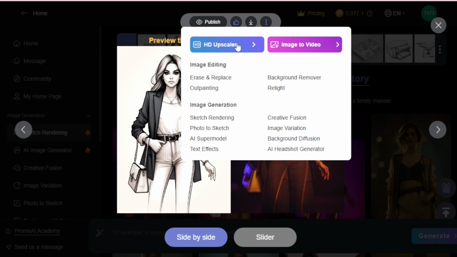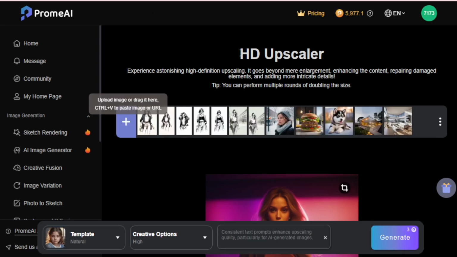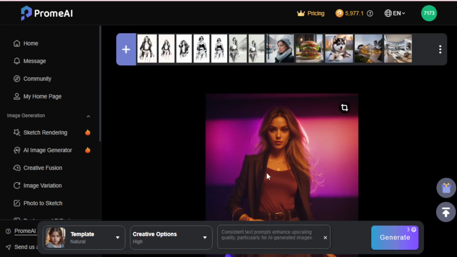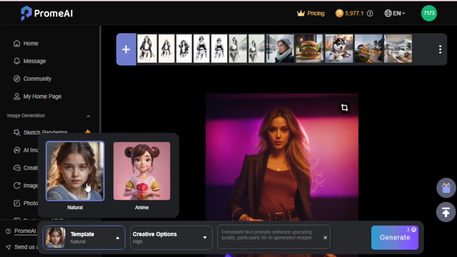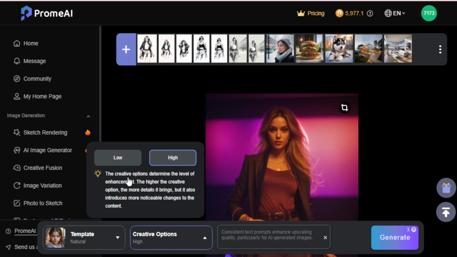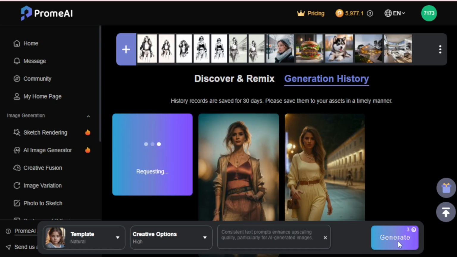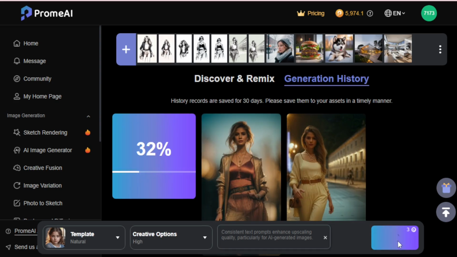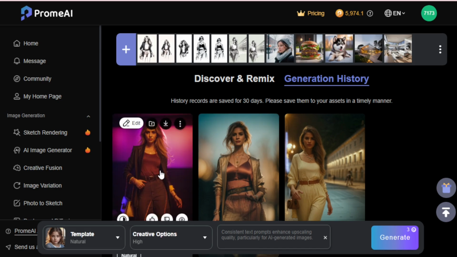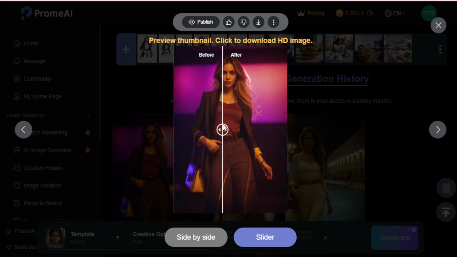Okay, we want to upscale this image using HD Upscaler. So go to HD Upscaler and first select your template like natural or anime, so I choose natural. Next, choose creative options like low or high and click the Generate tab and generate now. And a few seconds later, my image is upscaled. And you see all these models created using this tool, and you see the image quality difference. And I click the Download tab and download this image.